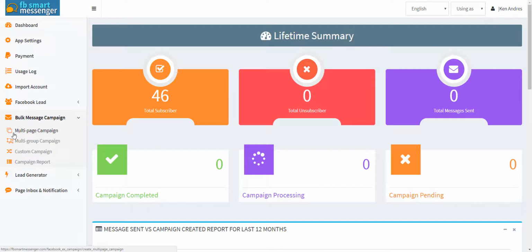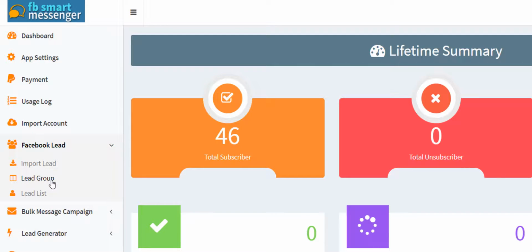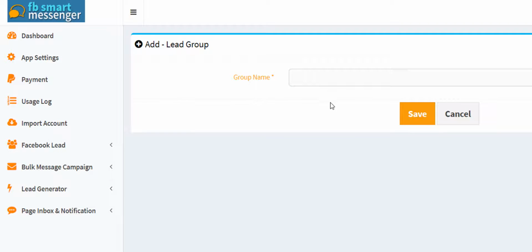Okay, so the next kind of campaign is a multi-group, but to be able to understand how you can do that, you first need to know about lead groups and lead lists. So if you want to segregate your list, you can make groups, right? So I've got a health group and I got a test and I got a test 2 group.